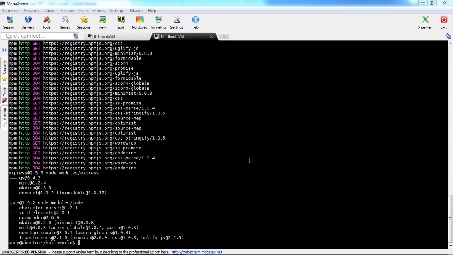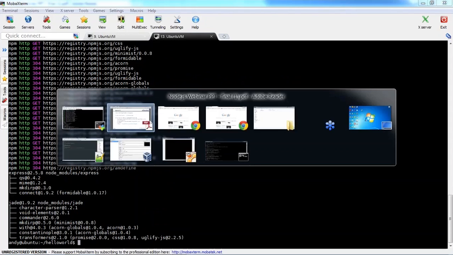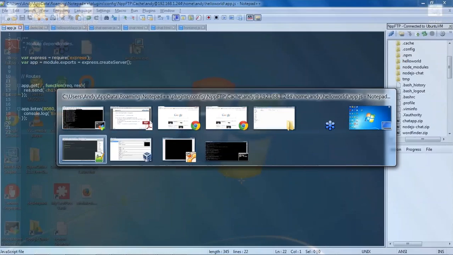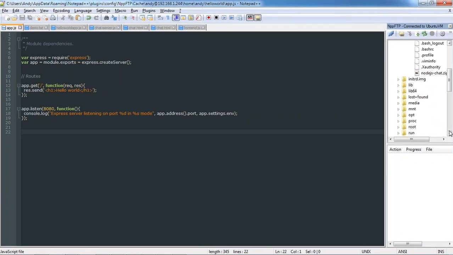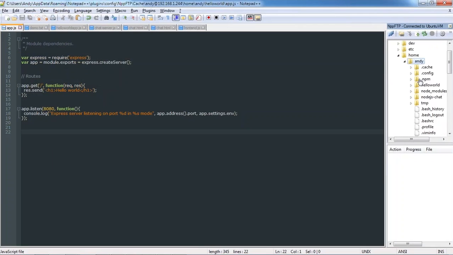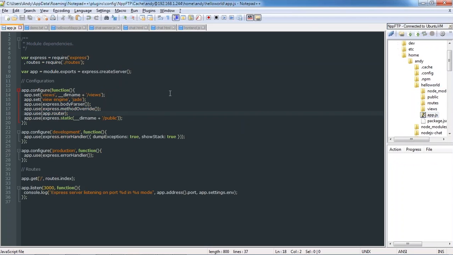Okay. Now, once we have done this, I'm quickly going to shift over to my basic IDE, Notepad++. Some of you may be familiar with it. So I'll go to Hello World, but app.js. Sorry. There you go.